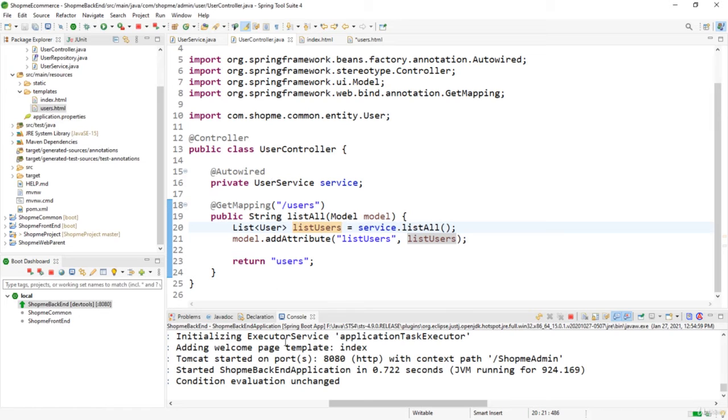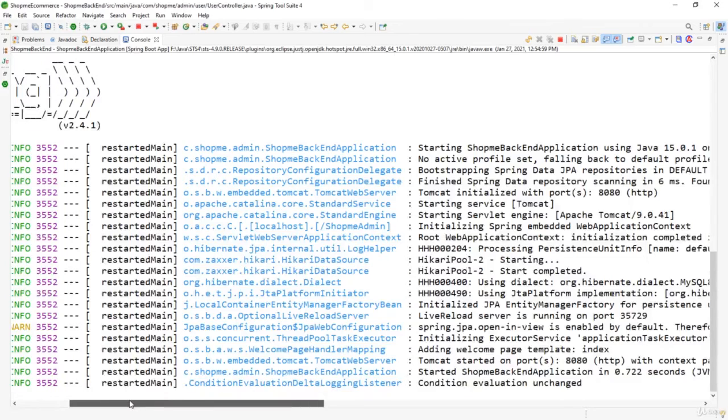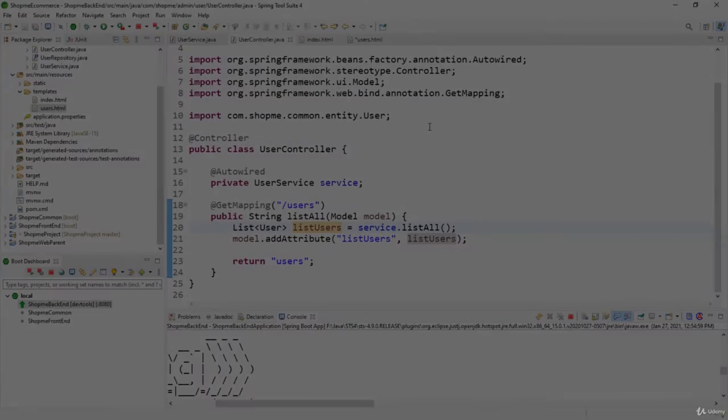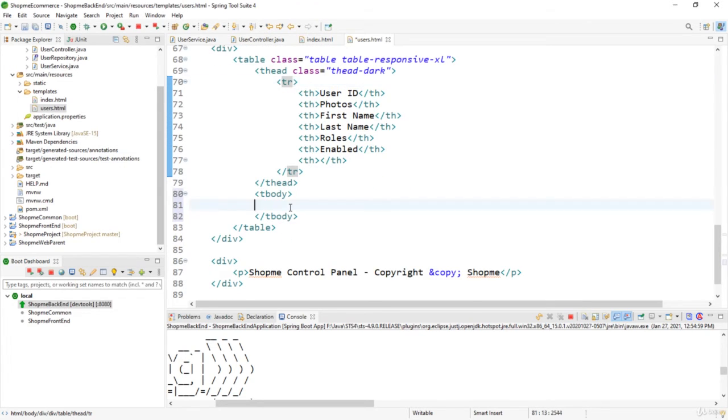and you can see, because we are using Spring Boot DevTools, each time I save changes to Java code, the application restarts automatically, as you can see here. And in the view page, we can use Thymeleaf syntax th:each to iterate through each element in the collection listUsers here.